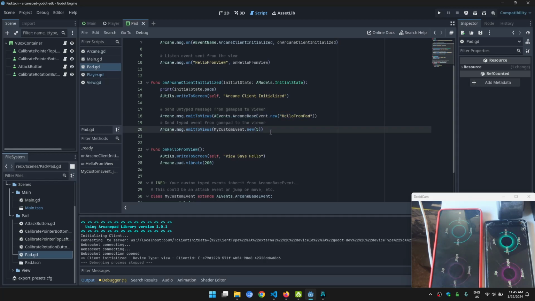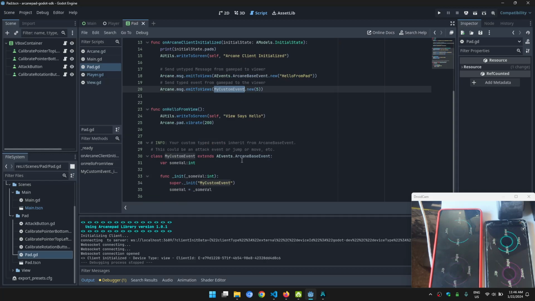Also, here I have the example for the typed event. My custom event is the same as the one we created before. So my custom event extends ArcaneBaseEvent, and you have some value. You can call the superclass.